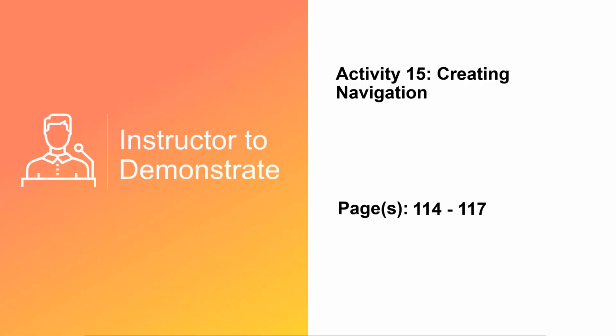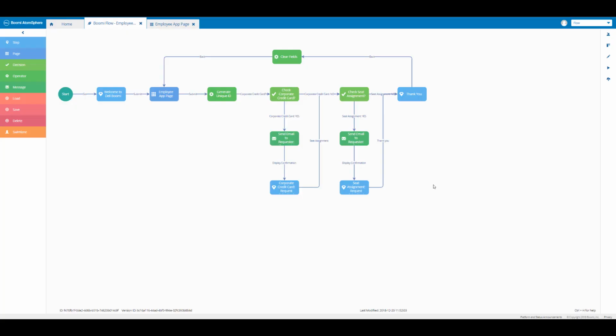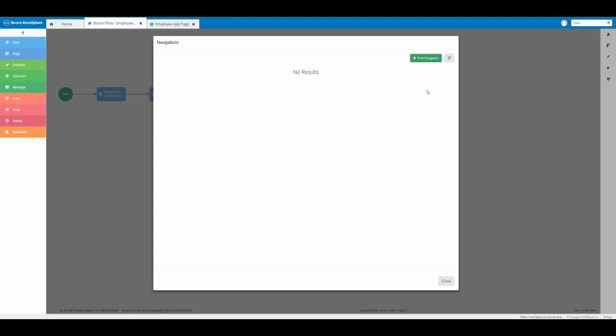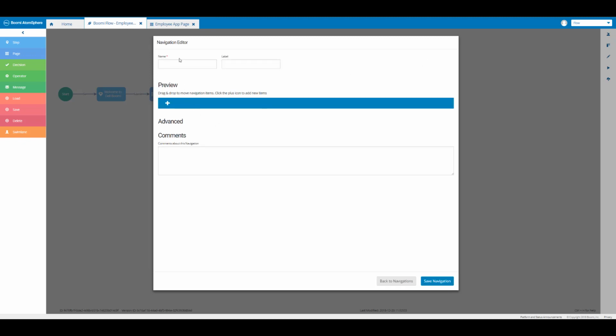In this activity, I will demonstrate creating navigation for the BoomiFlow employee app. Now back on our build canvas, we're going to click on our navigation icon here in the right hand corner. And then I'm going to click on New Navigation. And then in the name and label text boxes, I'm going to put BoomiFlow. So this label will appear as a header essentially for our navigation in our app.